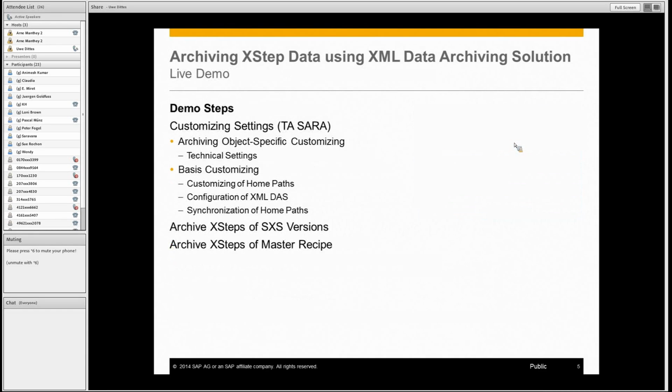Then I think it's time to do the first live demo. What I'll show you is archiving the XStep data using the XML DAS solution. We'll check how the customizing settings look, and also look at the customizing of the archiving objects. Then I'll try to archive XSteps of SXS versions, and if we succeed, I'll try to archive the XStep master recipe.